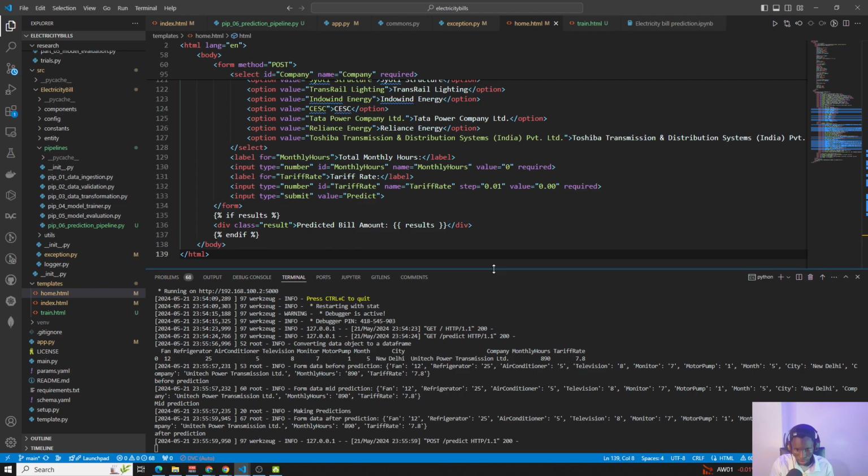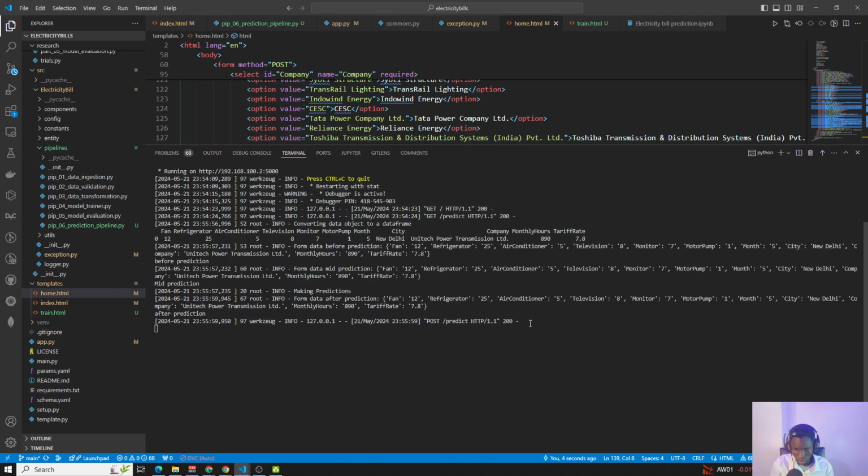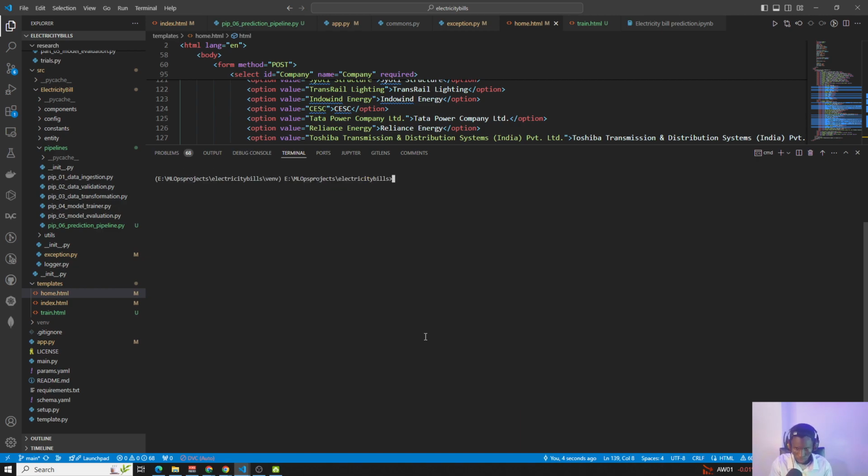Then we can run this file again. Control C. Let's clear the screen. Now after we save this, you can say python app.py.